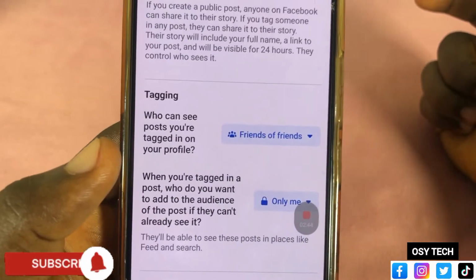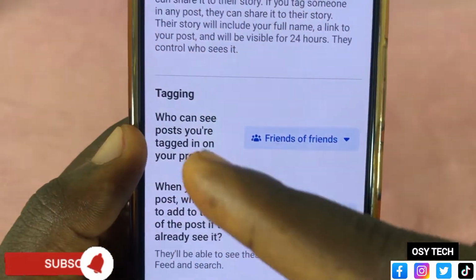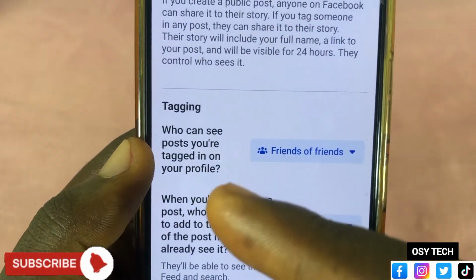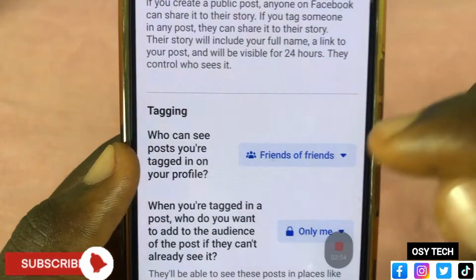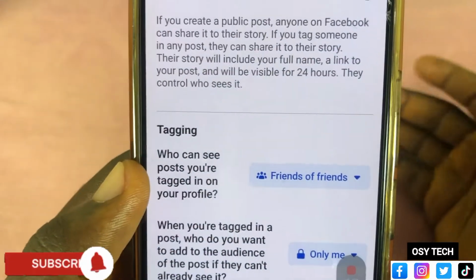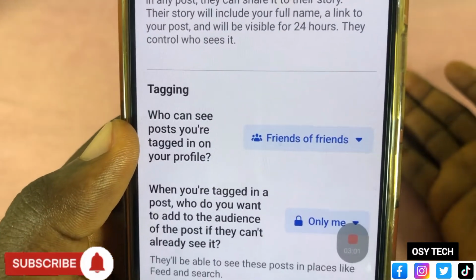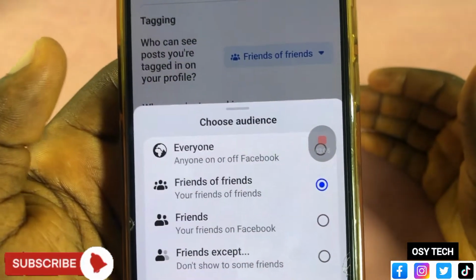Then we have the tagging. Who can see posts you are tagged in on your profile? We have friends of friends. So if you are tagged in a photo, friends of friends, I mean those that you are really close with, will be able to see that one.